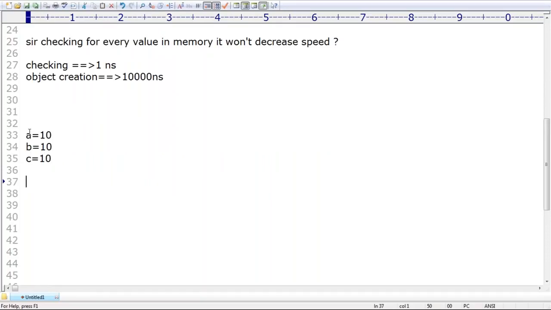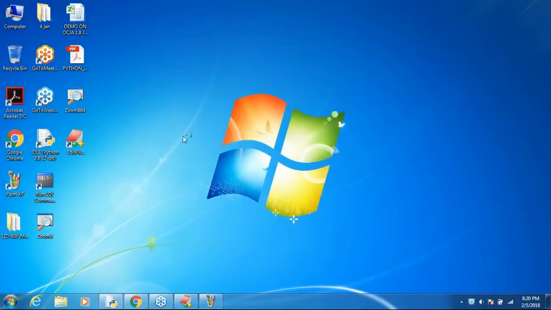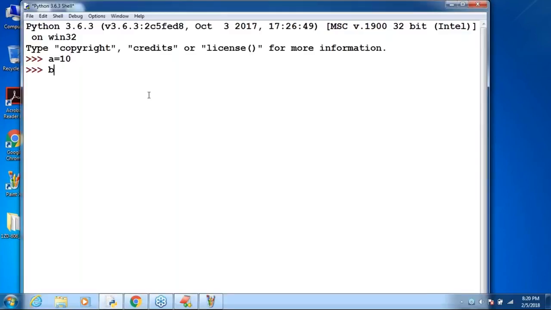Only one. Even I showed practical proof also. Have you remembered, right? Only one object will be created, sir. If you observe, A is equal to 10, B is equal to 10, next C is equal to 10. Sir, how to print A and B? Both are pointing to the same object.